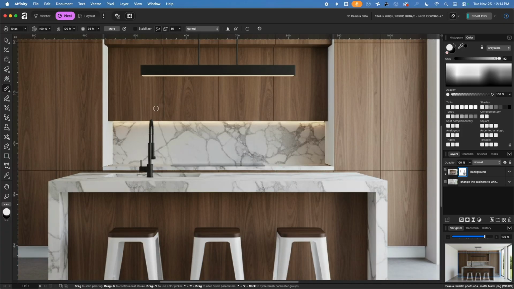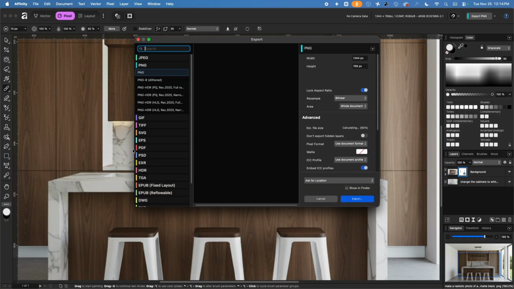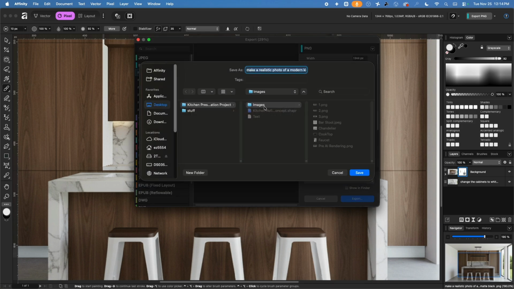Good. That's perfect. So this image we will export as PNG, and then we will see each other in Viscom again.